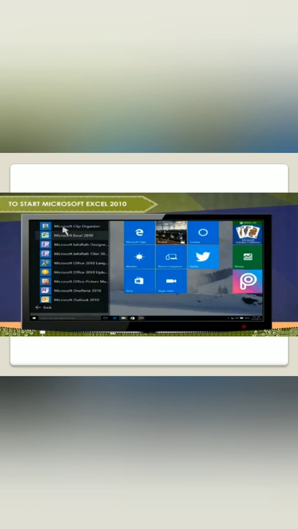Yes, after choosing Microsoft Office, there are different types of Microsoft Office tools, like Microsoft Excel, Microsoft Outlook, Microsoft OneNote, Microsoft Word, Microsoft PowerPoint. So many tools are there, but here you have to choose Microsoft Excel 2010, 13 or 16. Okay.